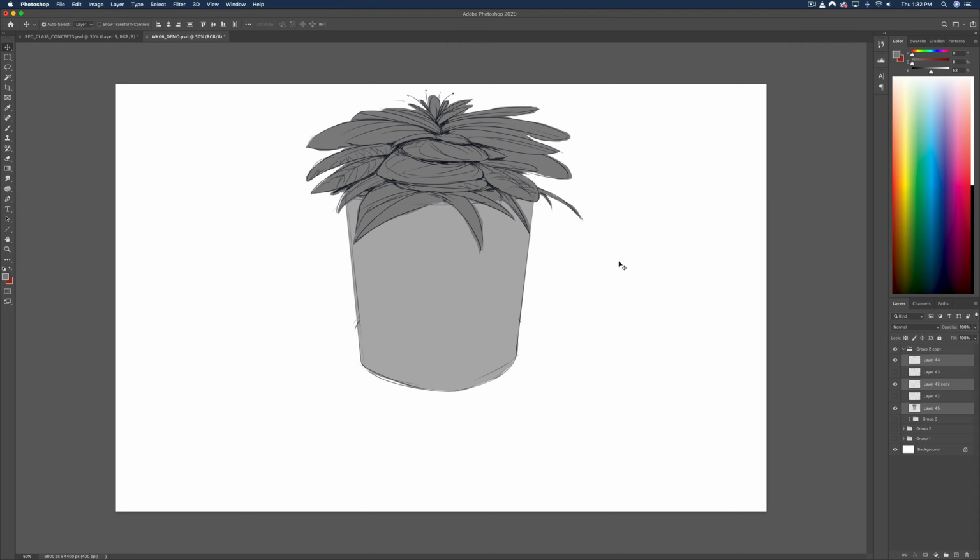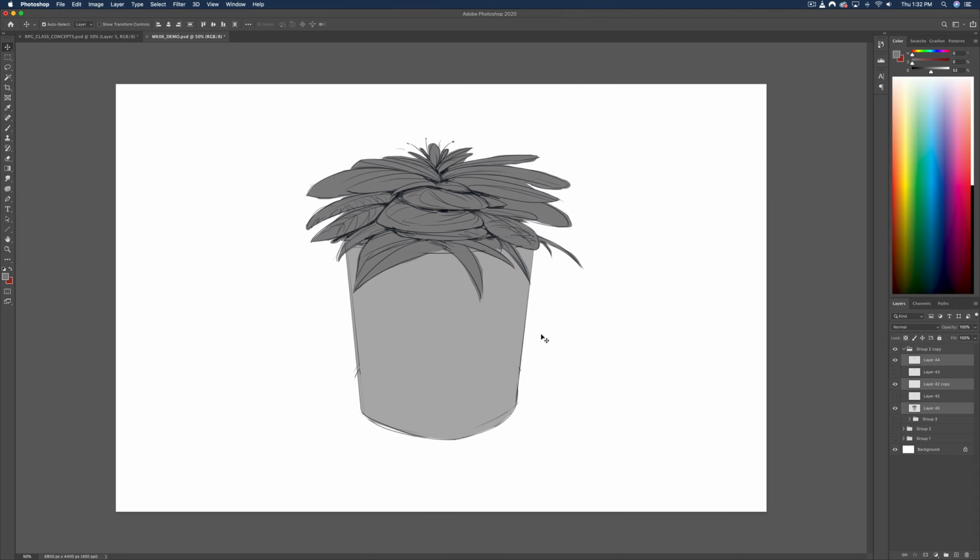But the more objects I would add to the scene, the more I would have to make sure that the perspective is really on point for each object, just so we don't get those sort of visual distortions that are occurring between different objects if they're not all in the same perspective.